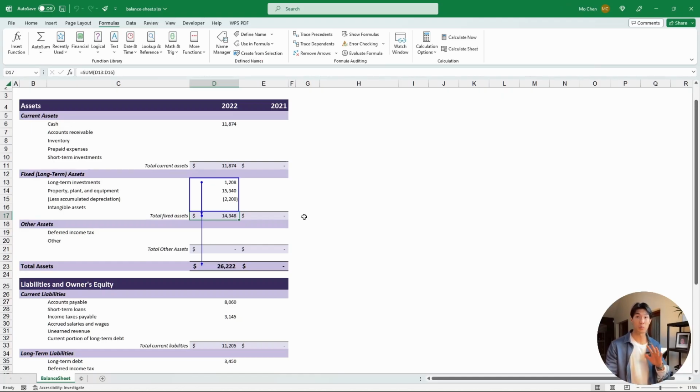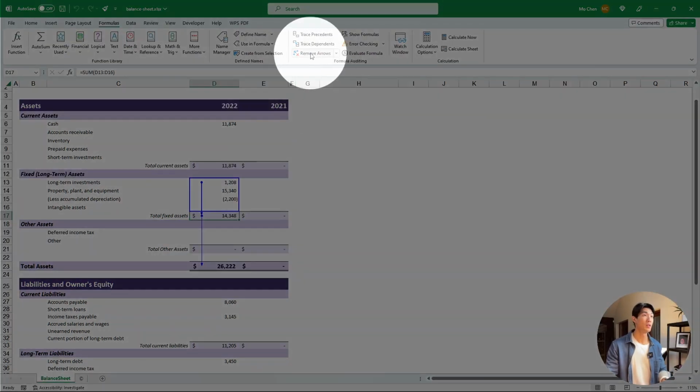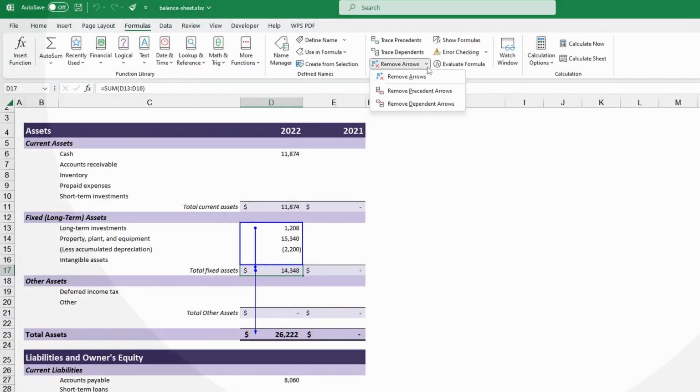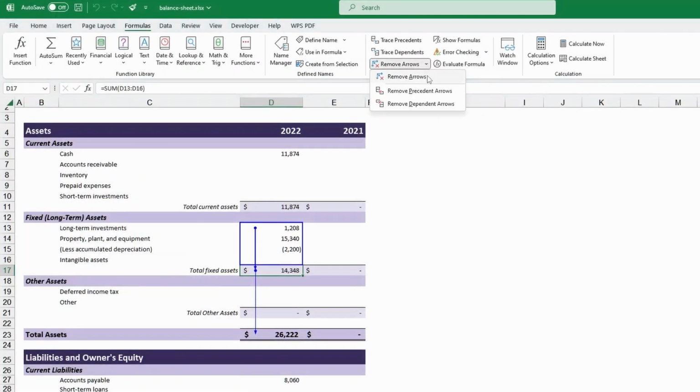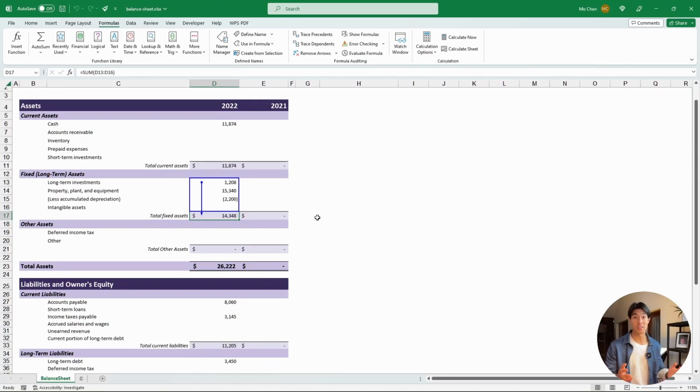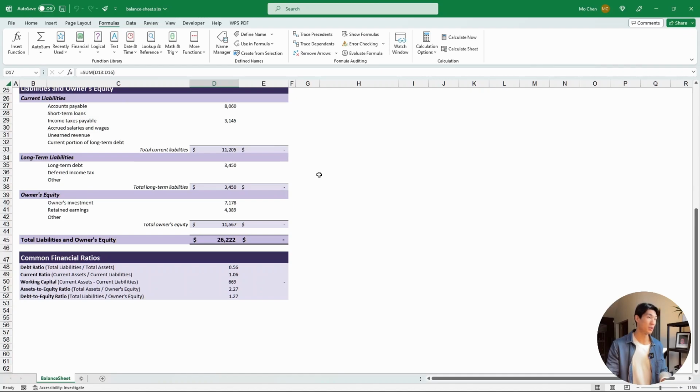We also have the option to play around with the arrows. So if we go to the top here, you see the Remove Arrows section. I will click into the drop-down list here, and you see that we're presented with three options. We can remove all of the arrows, or we can remove the precedent arrows only, or we can remove the dependent arrows. So in our case, how about I just remove the dependent arrows, and we can see that the bottom arrow here disappeared. And this is how easy it is to trace the dependents and the precedents for a certain cell. But we can just test it for another one for demonstration purposes.